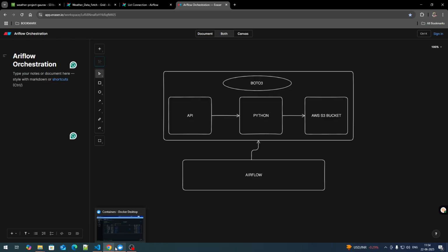Hi, so this is a very simple and basic project that I've built. Basically, it will just fetch the data from an API and store the data to an S3 bucket using Python as a programming language, and we just need to orchestrate this through Airflow as an orchestration tool.